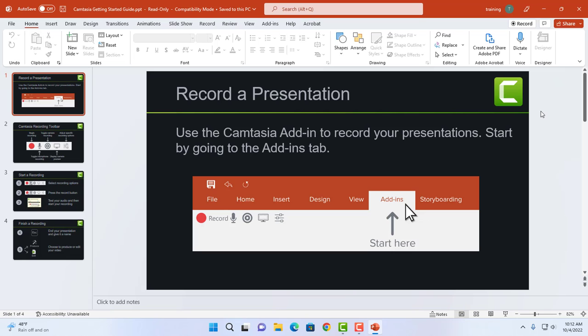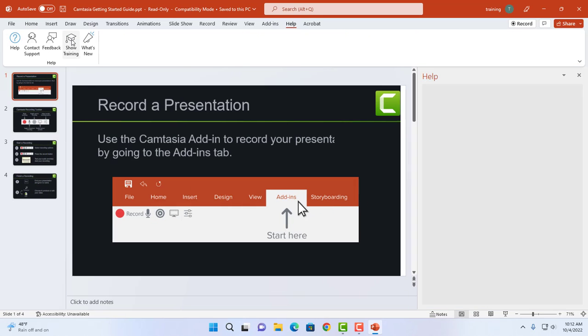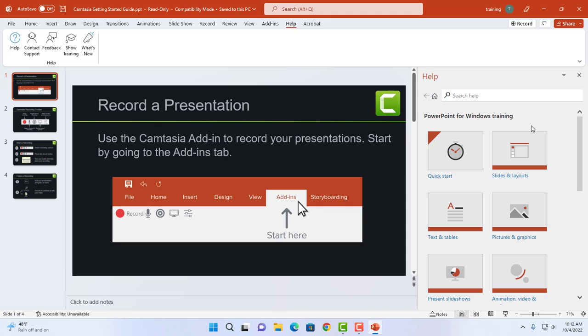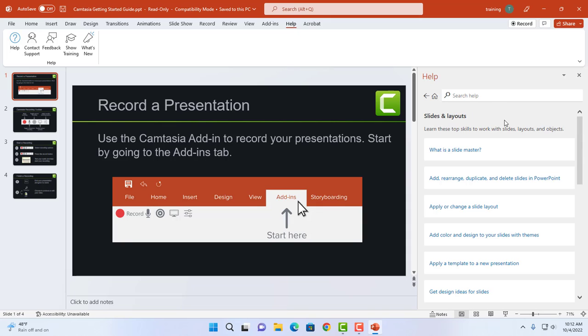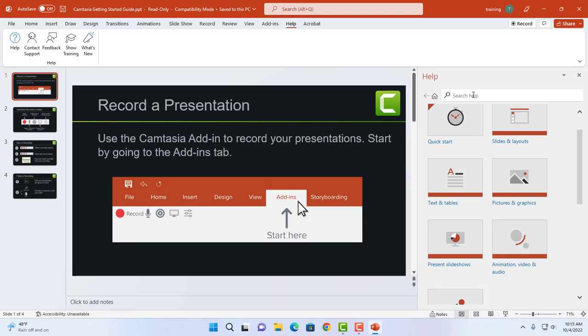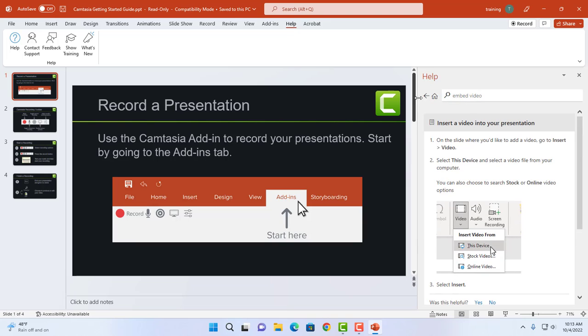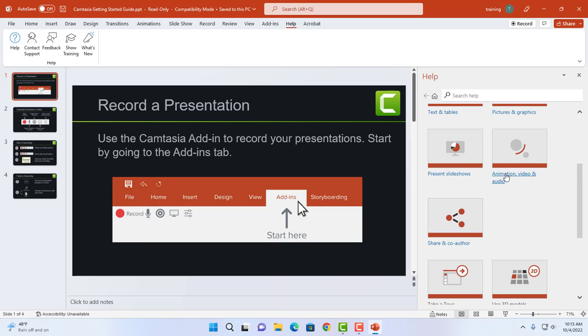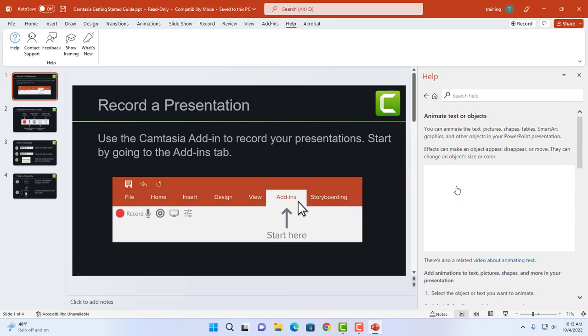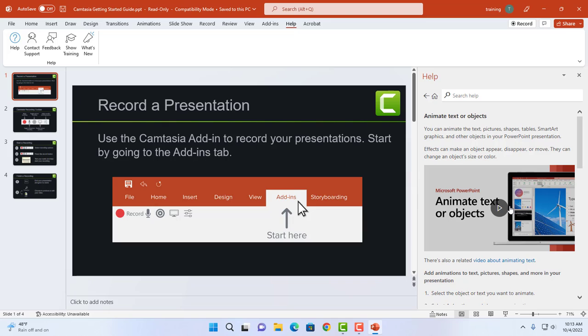I can also access the free training in PowerPoint by clicking on Help, click Show Training, and it says PowerPoint for Windows training, and there are a lot of topics here. I just click on any one I would like, and I can also use the search help section here. I can just type embed video and there are step-by-step instructions here. I'll click on this one, animation, video and audio, animate text or objects, and there's a short tutorial video here.